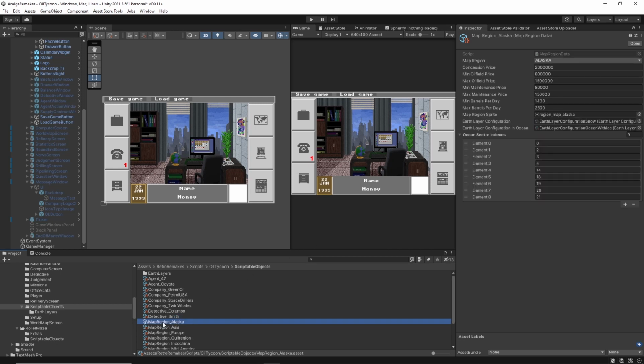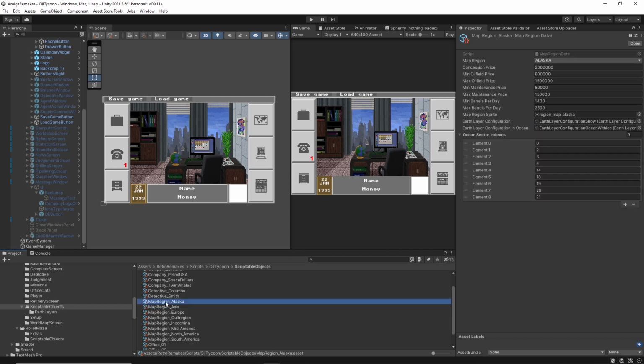Then we have the map regions we have in the game. These are the regions you can see on the world map with the red selection boxes around them. And here, for example, for the region Alaska, we define by what enum type this scriptable object is referenced. Then we have a concession price we have to pay when we want to drill in that region for the first time. Then you have a minimal oil field price and a maximum oil field price in that region. The same goes for maintenance prices. Then you have the minimum and maximum amount of barrels that you can get from each oil field.